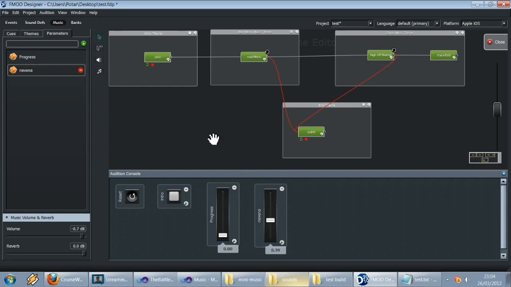So if I play this, it's going to go here. If I increase the parameter, the progress, boom, it changes. So this plays. If I increase the Nevena to 1, it finishes. Right, I see. So you can have anything that matches your game.